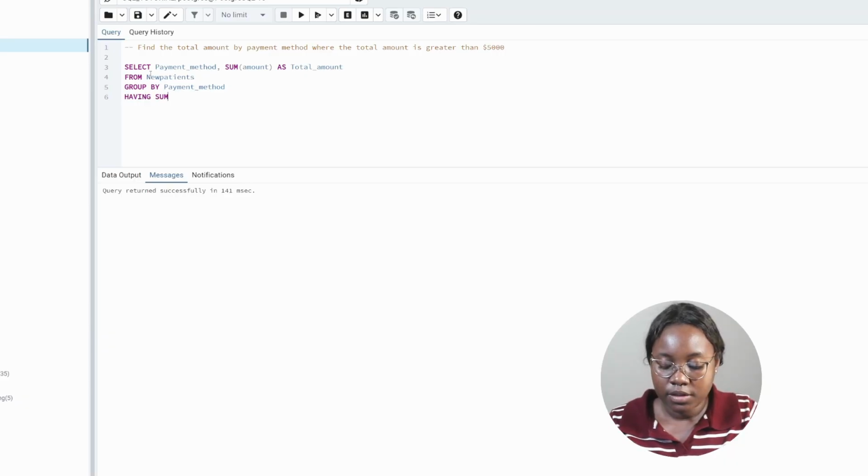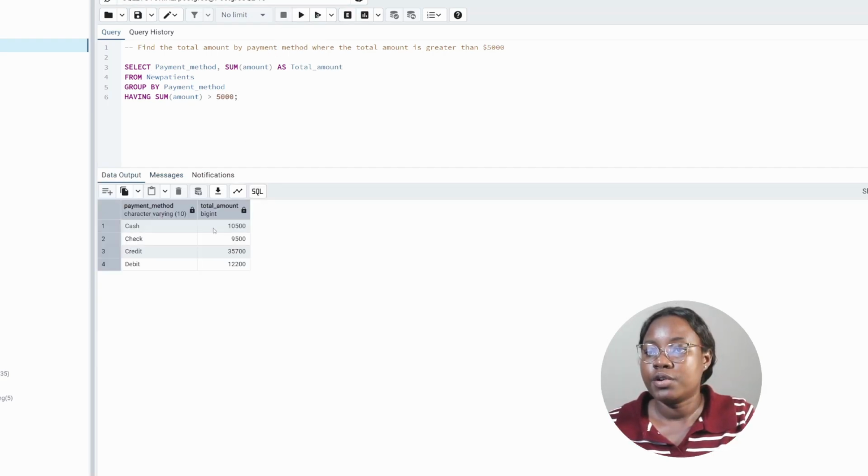So having the sum of the amounts to be greater than 5,000, and we run this query. We can see that the total sum here, everything here, is greater than 5,000. And one thing you notice is the column used in the group by is stated in the select statement. The filtering done in the having is the same column as what was being used for the aggregation.